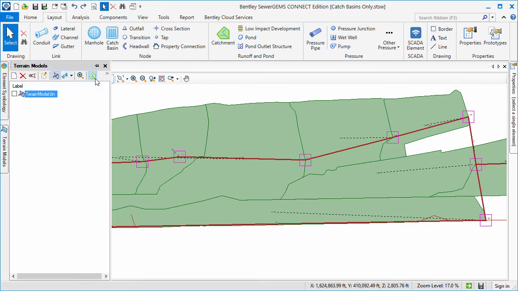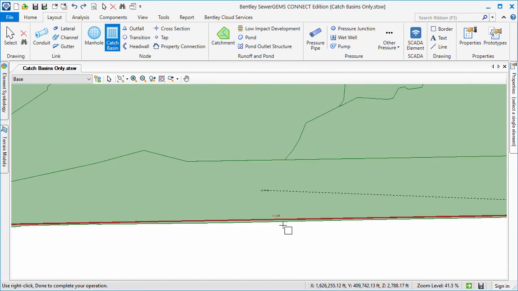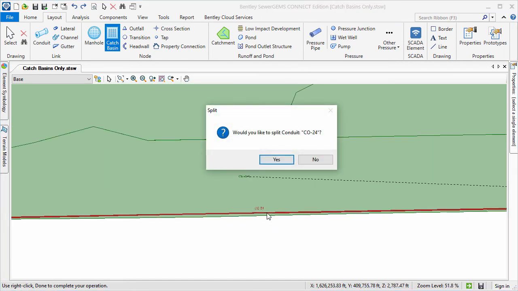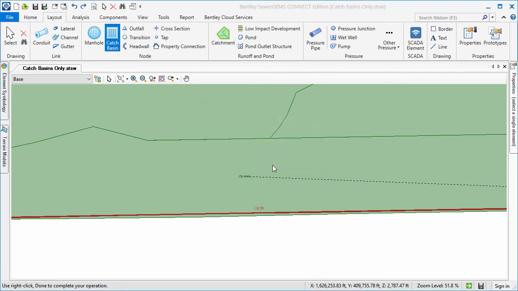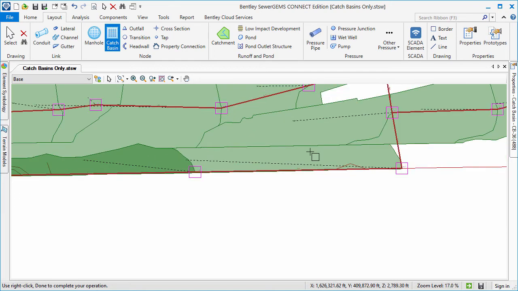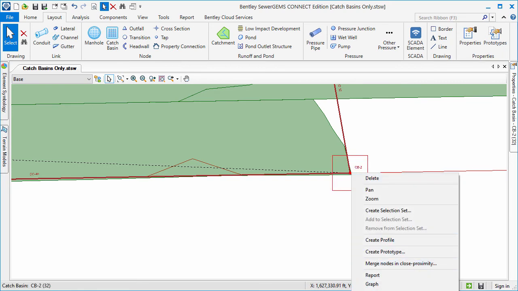I want to make sure that the catchment delineation tool is enabled. Now I can select catch basin from the Layout tab and decide where I want to place my catch basin. As you can see, the catchment for that catch basin has been automatically created, and now I can just right-click on the downstream catch basin, select Update Catchments for Inlets.